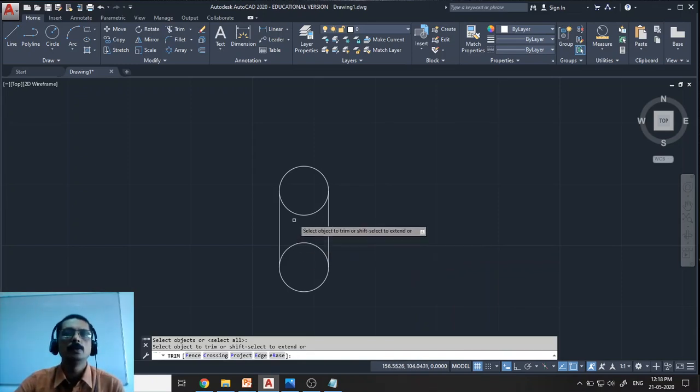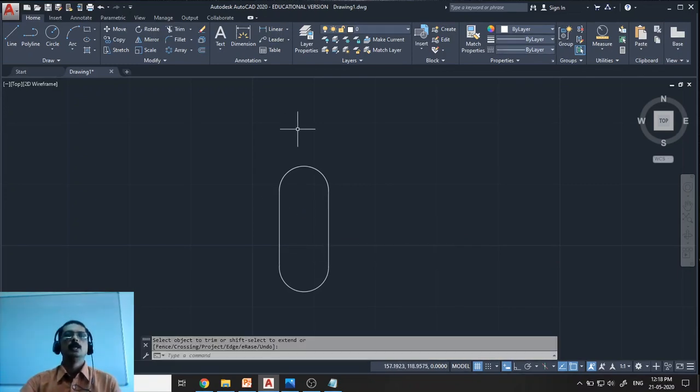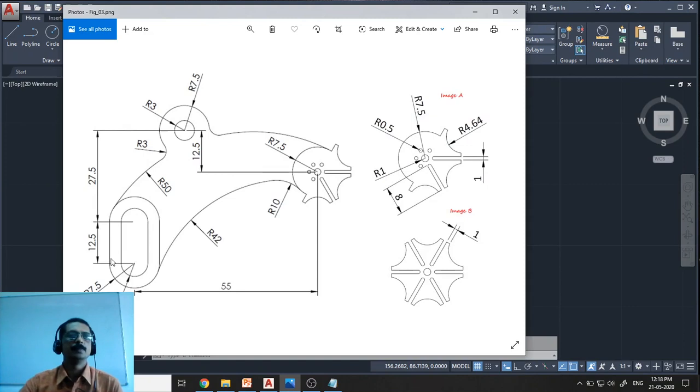Now I'll move my mouse to the portion where I want to remove, and just click there. Fine. So I got the inner part of this particular shape.